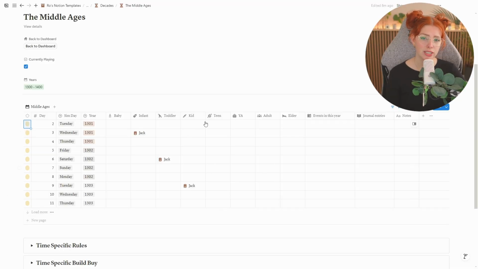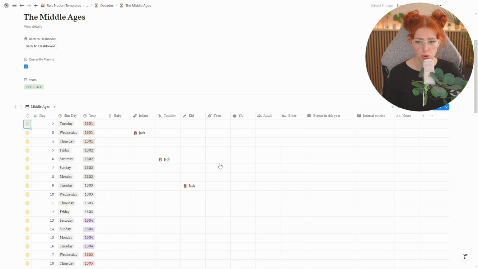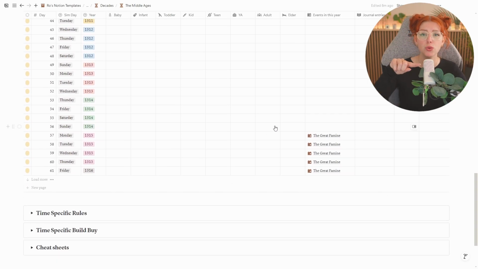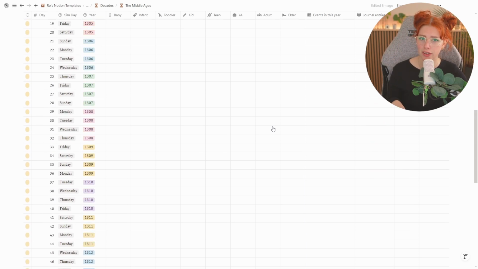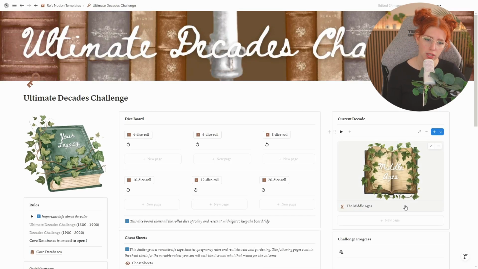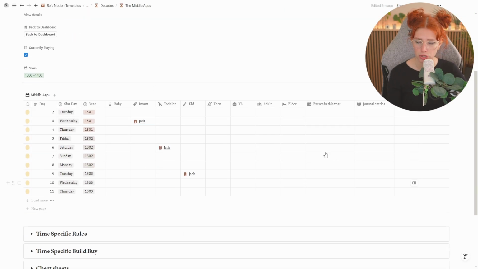If you are doing a dice roll for a Sim and you want to add their name to them turning into a young adult somewhere further down the line into the future, you can click on load more here and it will automatically load the next 50 days as well. If you click off of this page, it will go back to the next 10. So it won't always stay a very long list. If you go back to the dashboard here, and then you click on the Middle Ages again, as you can see, it will show the next 10 ones.